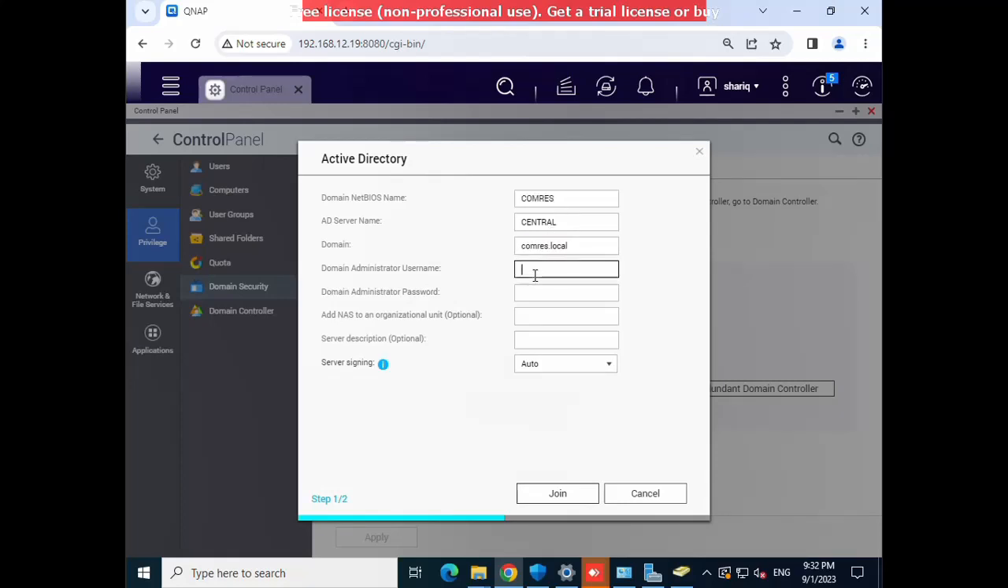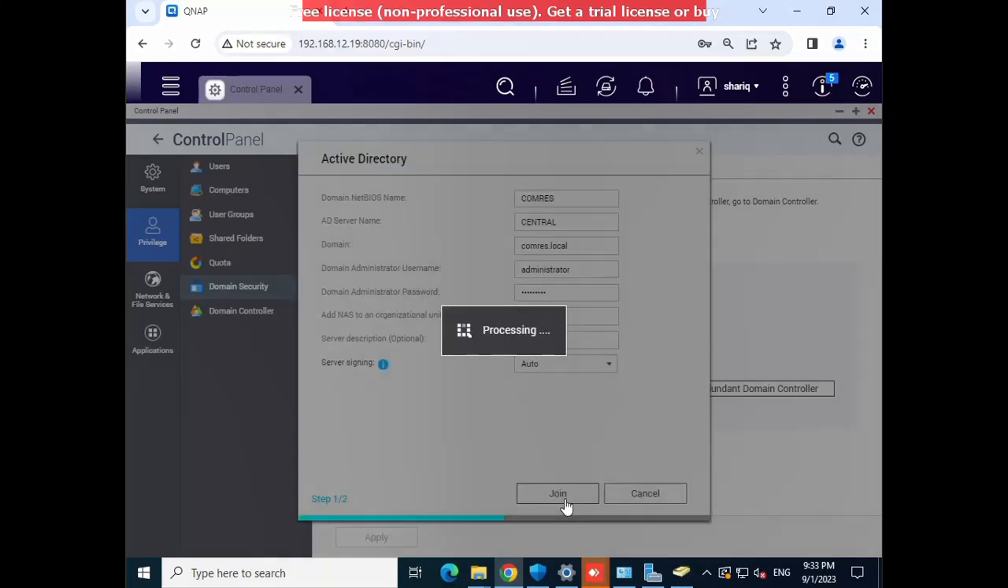So I will use the username and the password, and just click on Join. Once you click on Join, you are going to join the domain controller of your current IT infrastructure environment. Once you join, you can share the folders and directories, whatever is required, from the file server to the Active Directory users.